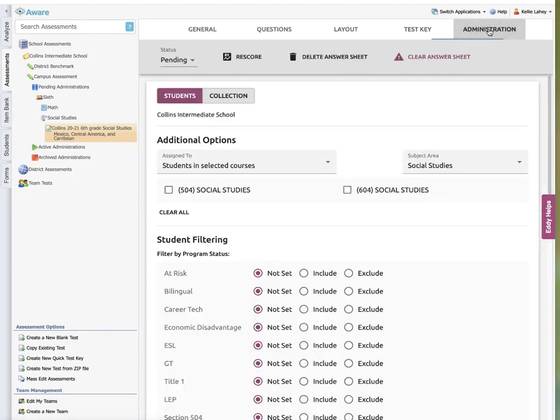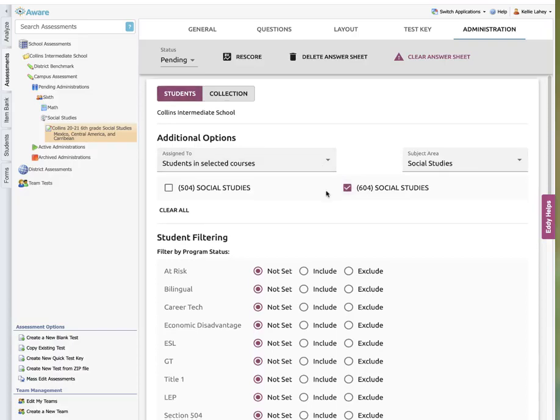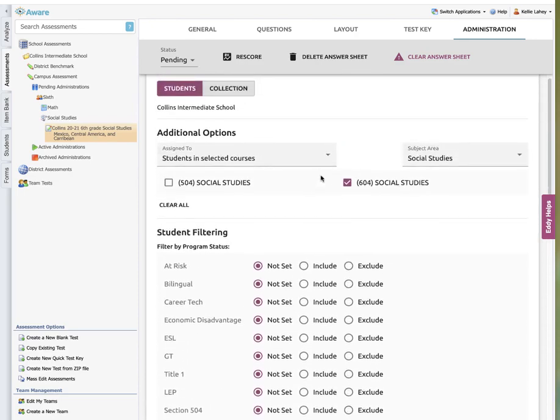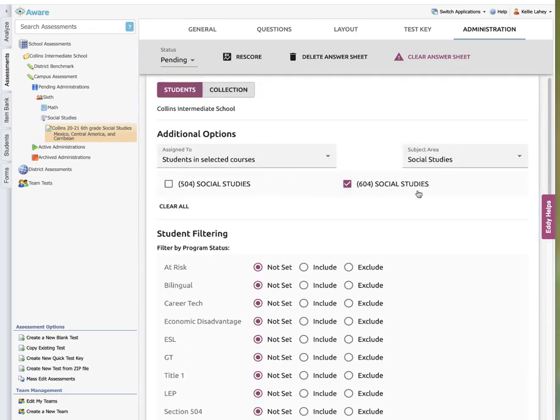The last place we're going to visit is administration. And of course, we've already visited this once to check on the oral admin. But we also want to make sure that we are checking the box for what students will be taking this test. So I would check all of my social studies students. That's under the students. And then typically we don't do anything else with any of this. So I would just check the box that associates the students with that particular test. Then the last thing I'm going to check under administration is collection.